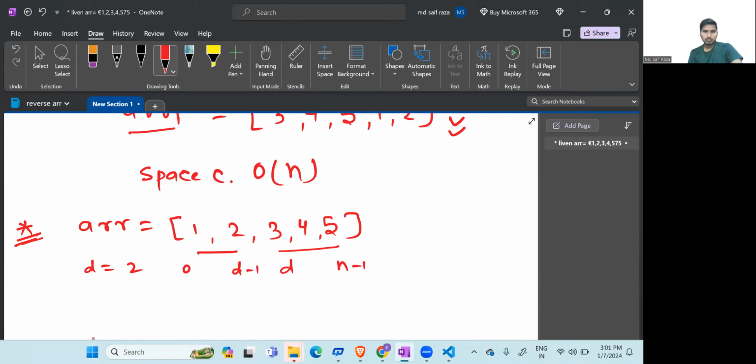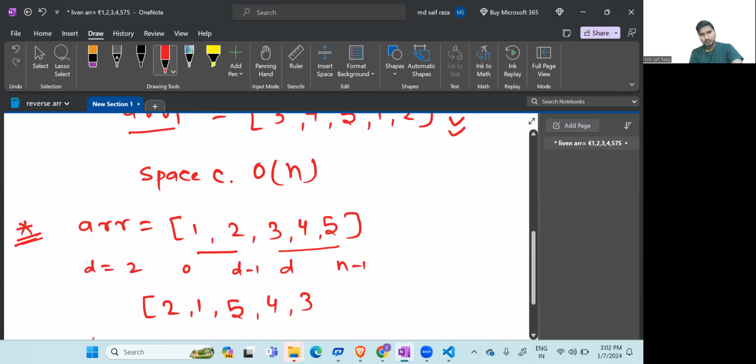So first of all, we will reverse this part, 0 to d minus 1. So it will become 2 and 1. Now I will reverse this part, so this will become 5, 4, and 3.